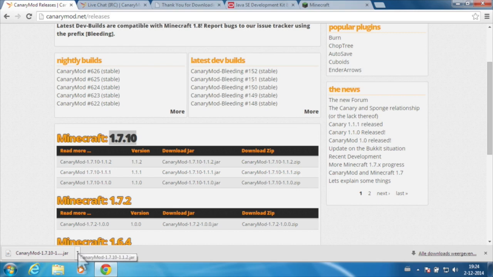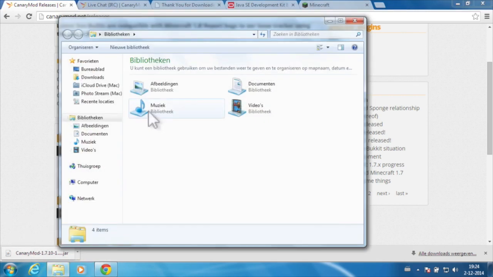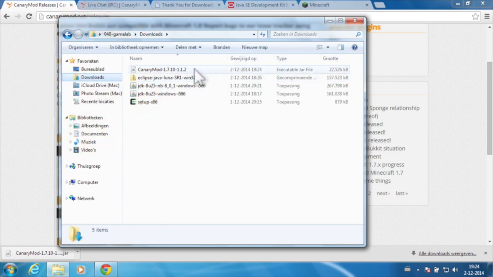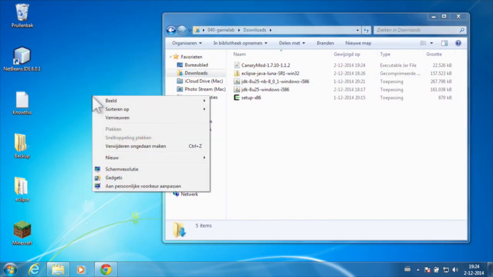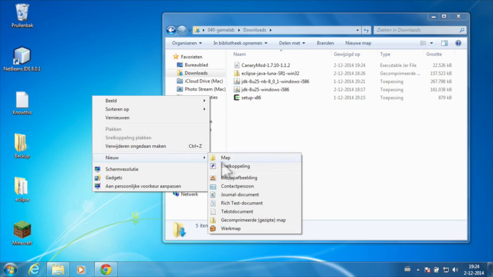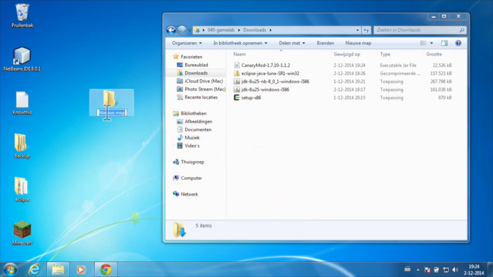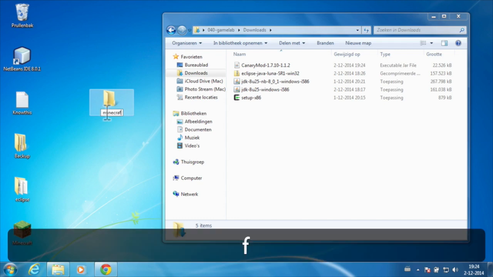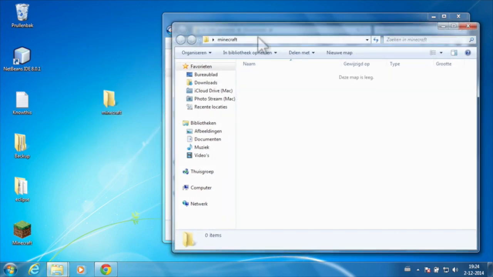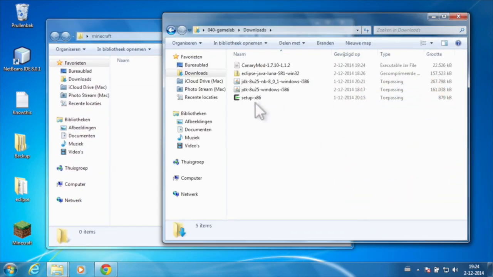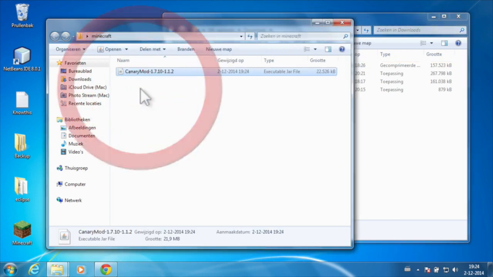It downloaded. I'm going to go and visit my downloads directory, and there's a lot more stuff there, but what I want to show you is how you can do this. I'm going to right click on my desktop and create a directory, and I'm gonna call it Minecraft. There we go. I'm gonna open Minecraft, and I'm gonna put the Canarymod inside that directory. So I've got a Minecraft directory with Canarymod inside.